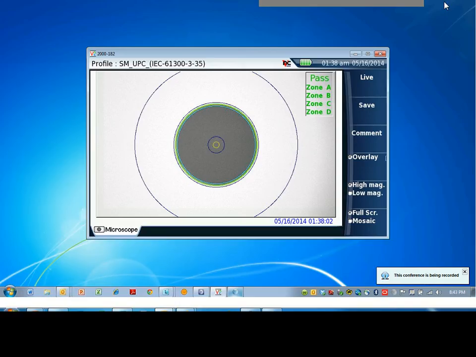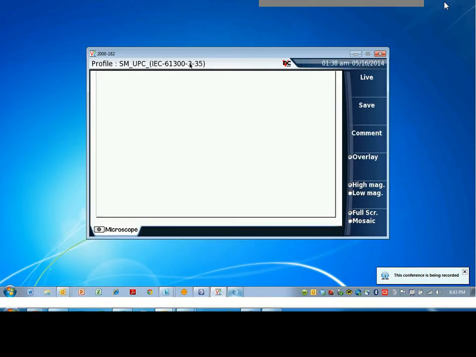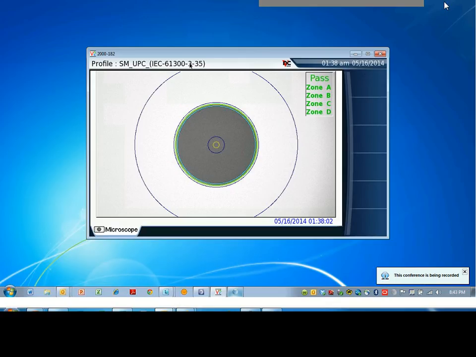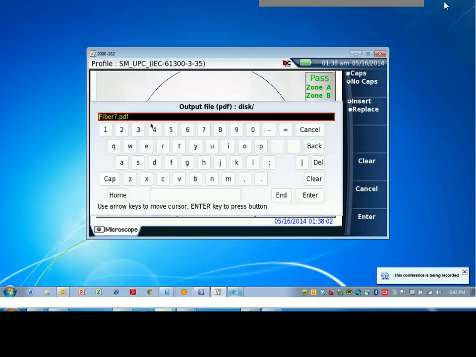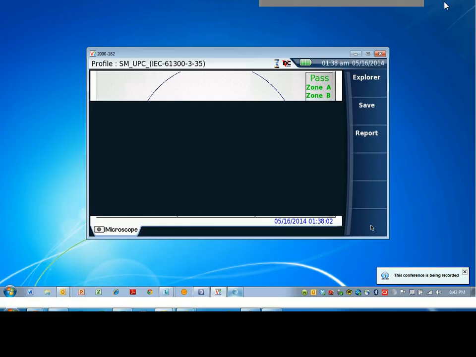If save is selected, it will save the image as a JPEG, or select the file hard key, go to report, select report. Remember the name was already auto-populated, so it's going to be fiber 7. Hit enter, and now that image will be turned into a report, and go to the Explorer hard key as a PDF file.